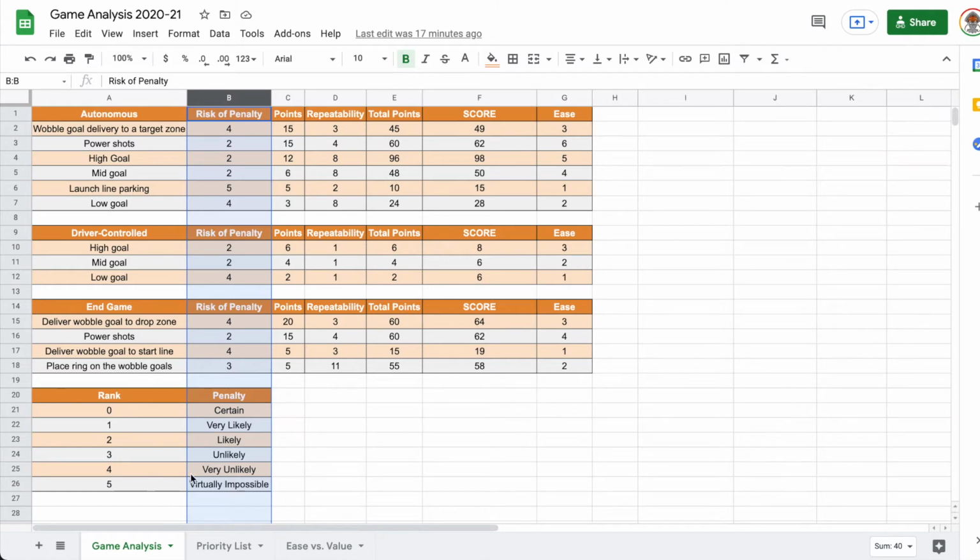So for the wobble goal delivery to a target zone, we said it was very unlikely, so we felt like, okay, we could probably do this without getting a penalty. After that, we add the risk of penalty to the total points to get the final score, and from that final score, we rank the actions in the G column.